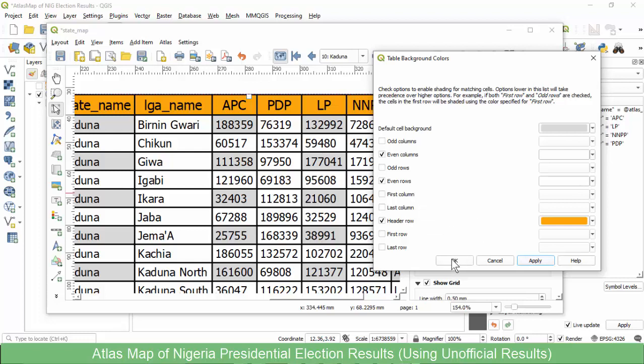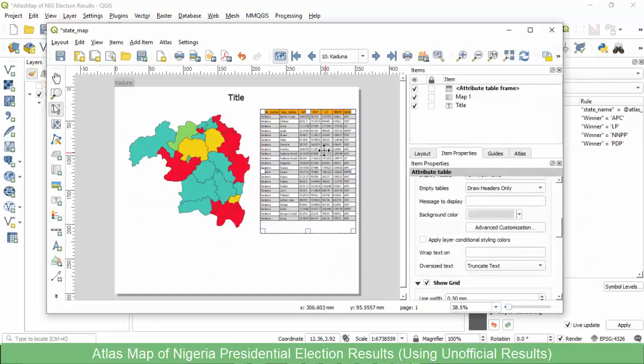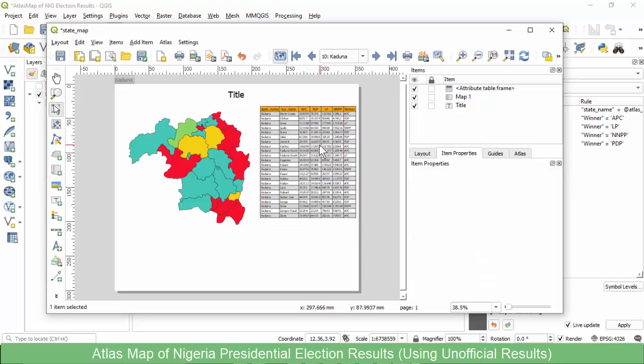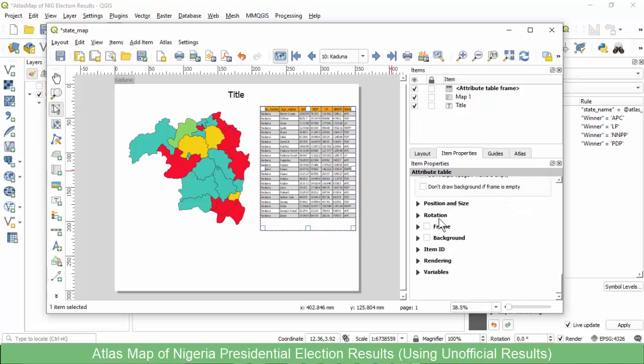So if you're satisfied with your settings, I think I would remove this. Yeah, so this is better. So if you're satisfied with your settings, you click on OK, and then you can now have your table. So just select the table and then play around with all these customizations to suit what you wanted. So that is that for the table.